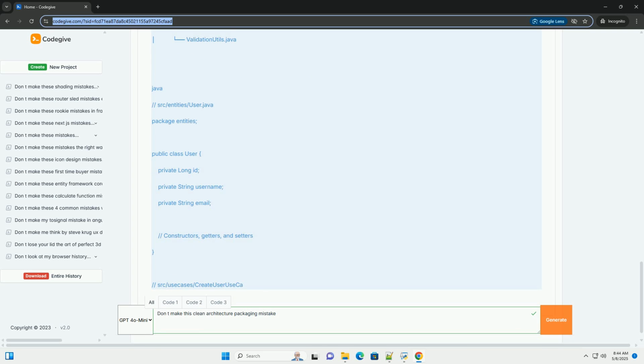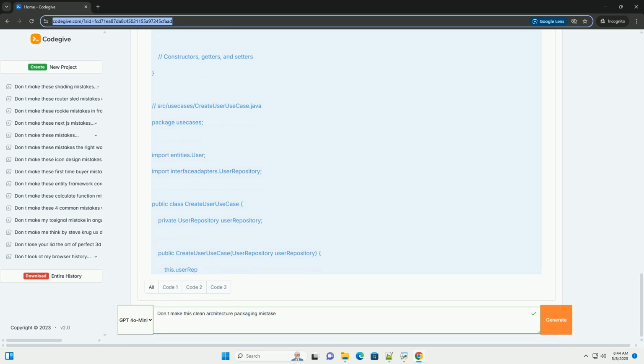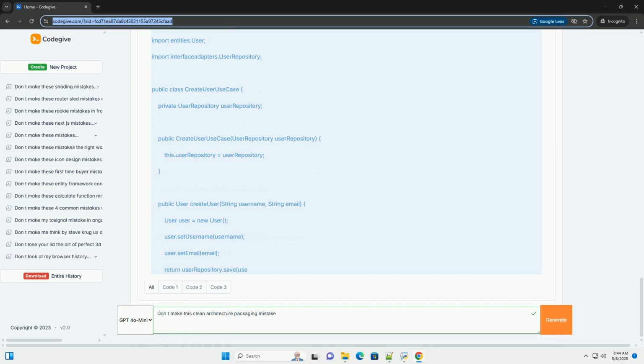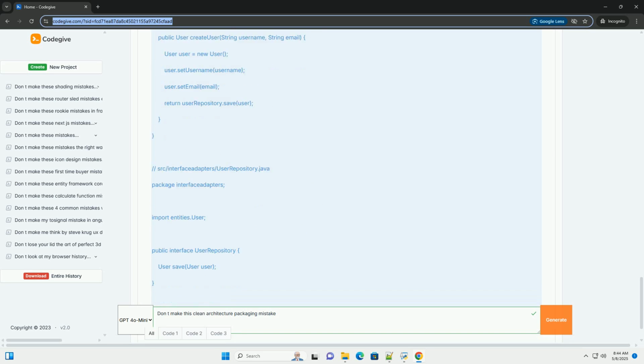to avoid it. The problem: packaging by layer versus packaging by feature/component. The common, and often flawed, initial approach is to package your code strictly by layer. Why this approach is a mistake, despite seeming logically organized: horizontal coupling. Changes to a single feature, for example user management, require touching multiple packages: entities, use cases, interface adapters, frameworks and drivers. This defeats the purpose of modularity.